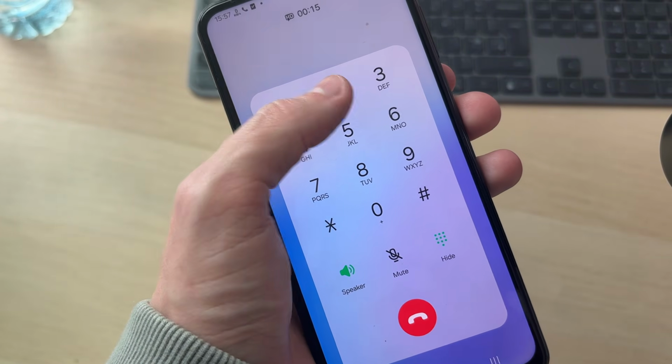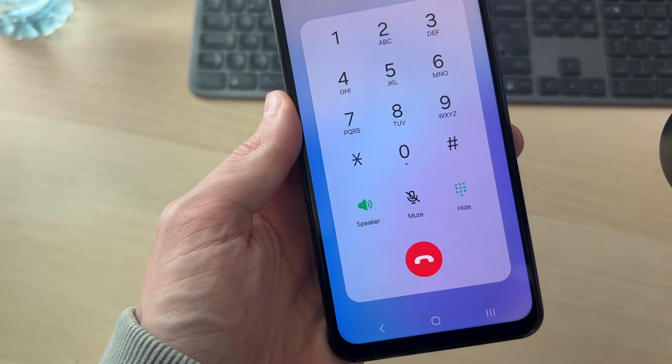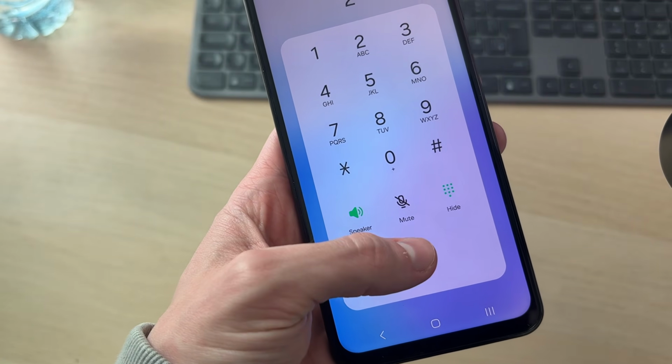It says here to listen, I need to press 2. So in this case, I've got no messages to go and listen to, but if you did, then go and play.